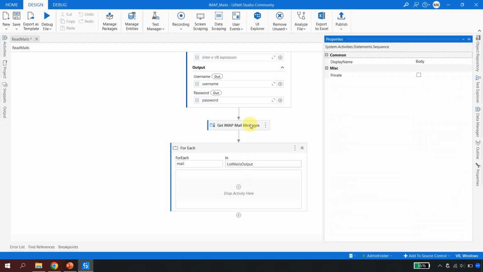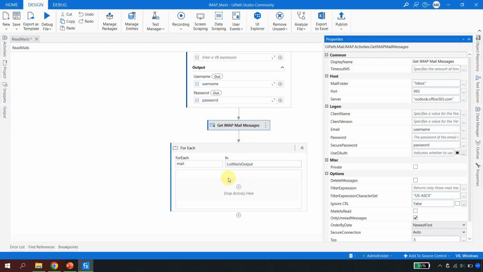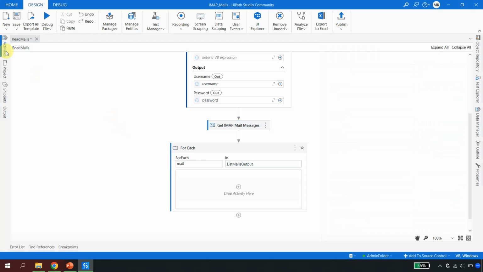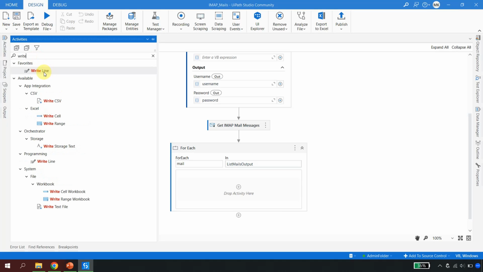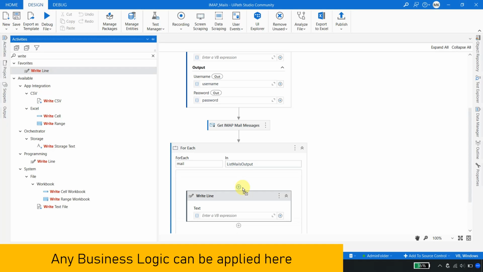Okay. So top 5 emails will read here. It will give me all the emails one by one in this variable. Now all I have to do is use a write line, right? It can be anything here, guys. You can write any automation to download, save, get the email, get the body. So for me, I simply want to get the subject, let's say.